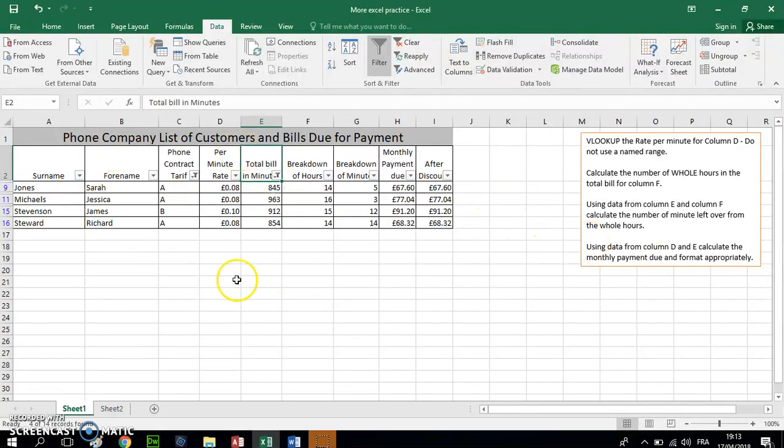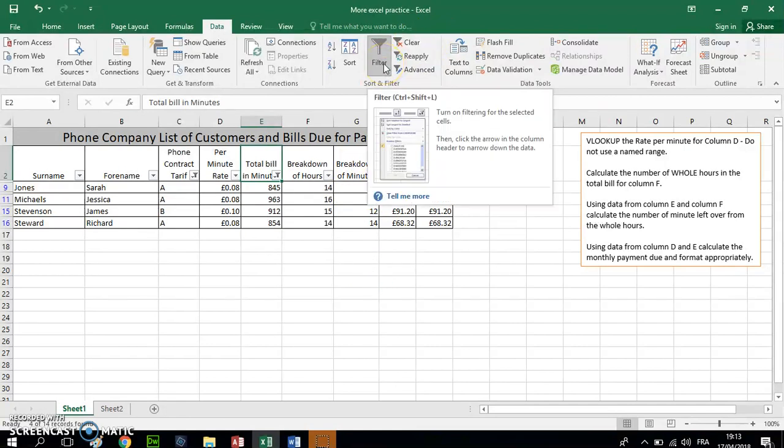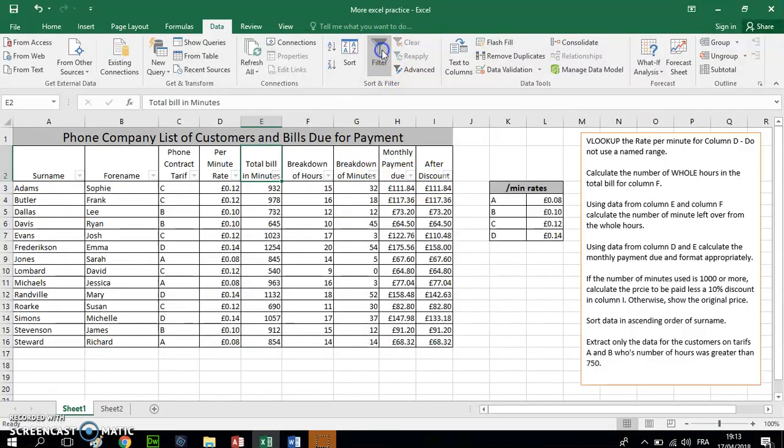And this is the kind of extracting of data you will be asked to do. If you've done it wrong, you can clear all of your filters. If you want to turn them off, you just simply click filter again and they disappear, and everything comes back. Now this is some basic formatting and some sort and extract that you could be asked to complete.